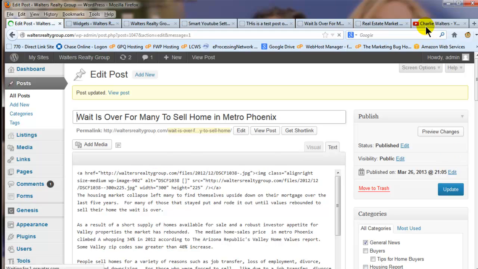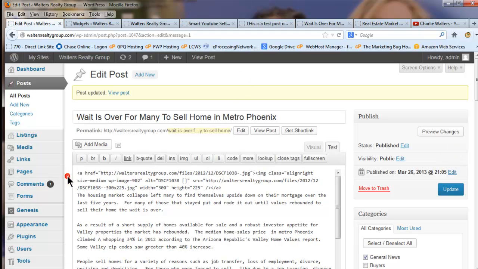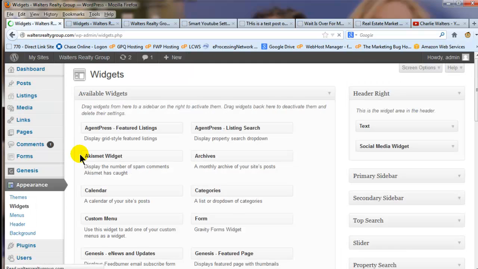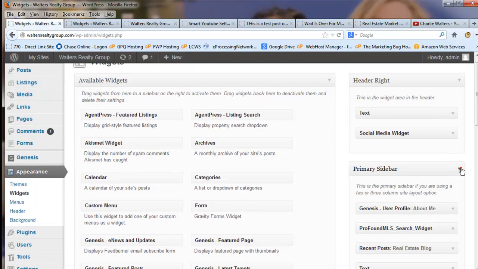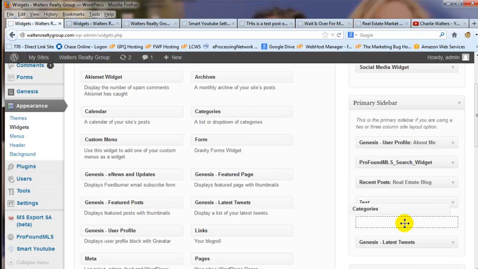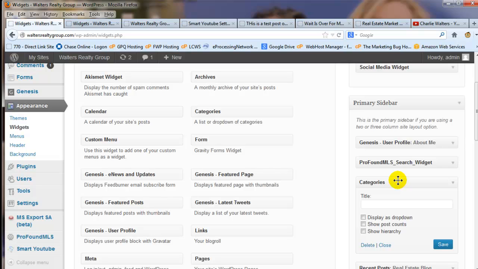One thing I see that's missing in Charlie's site, which is not overly relevant right away if you don't have too many blog posts, but once you get more than a couple blog posts, you're going to want to come into appearance widgets. And in the primary sidebar, what Charlie's missing is a category page. So I'm going to come in and drop in categories right above his recent posts, okay?